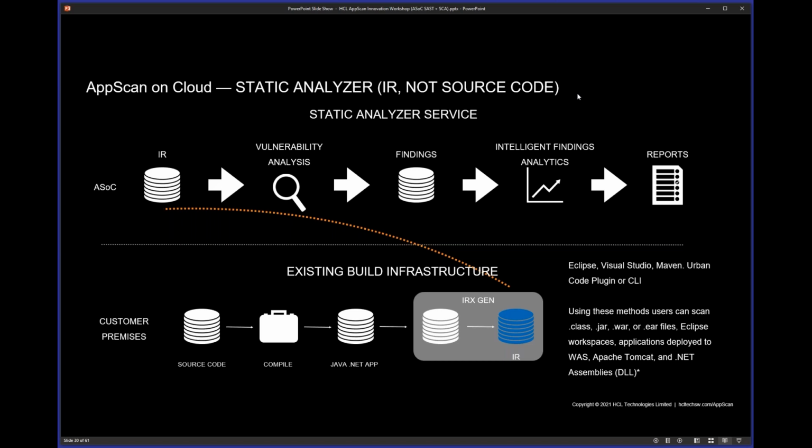This is generated at your location, and then that IRX file is what's actually sent up to the cloud. So, one, there's some security layers there of it being encrypted at rest and in transit. And then also for some of our languages, if we're doing a full data flow analysis, then we actually discard parts of the source code before creating this IR format.